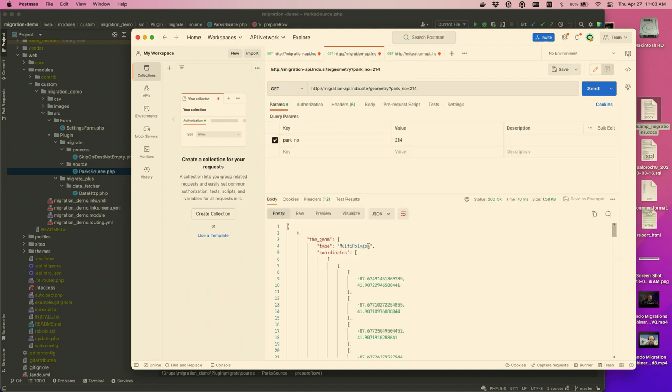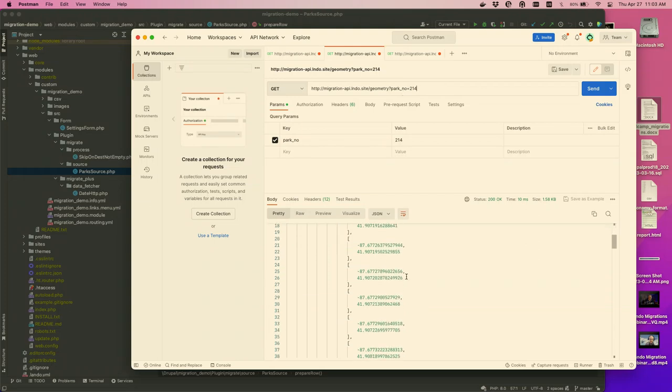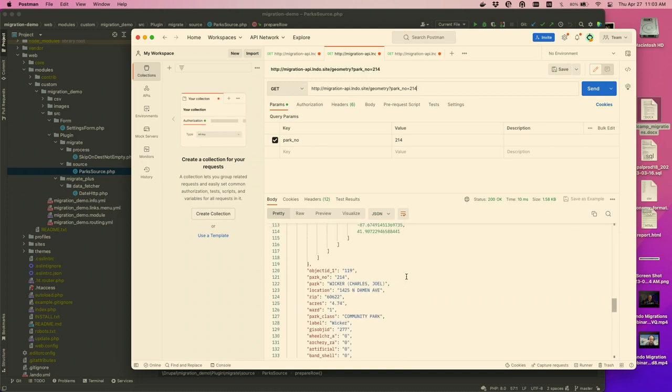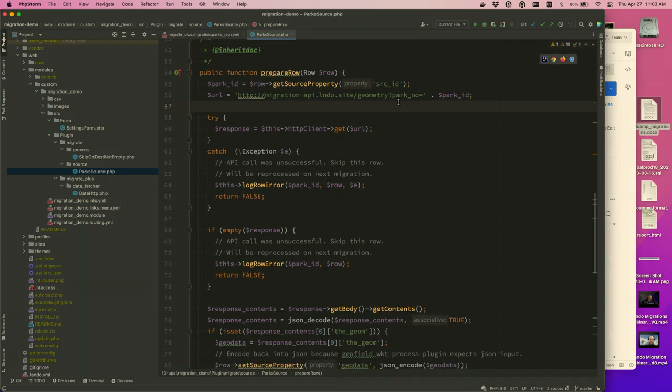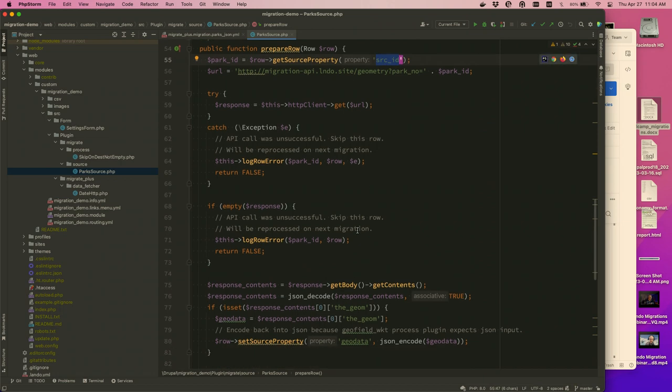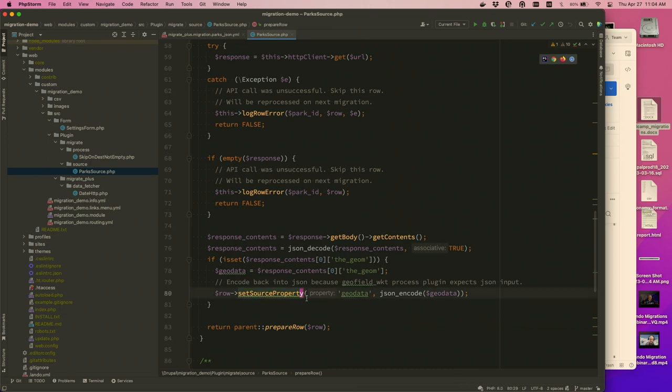And there was a separate API that we can call that has a query parameter to restrict the call to just one park. So for every park, we call this API to get the big long JSON of all the different polygon coordinates. And this will dynamically call using the park ID, which we get from the source property, the source ID, that park number, the unique identifier in the API of that particular park. It's not going to be our node ID in Drupal, but it's mapped to that node ID, so we know which park is associated with that node ID. And it calls the API, pulls in that data, processes it, and sets the source property of geodata with our polygon data.